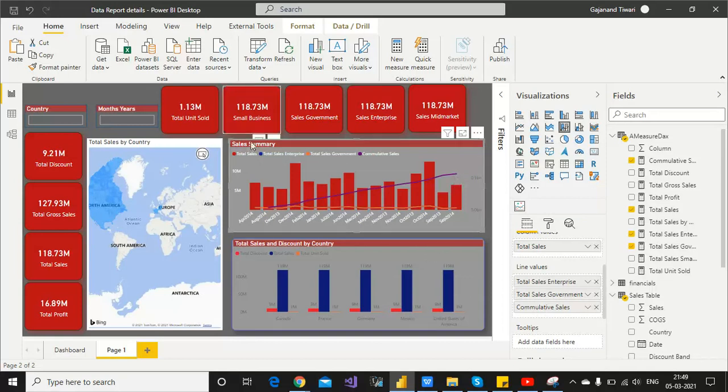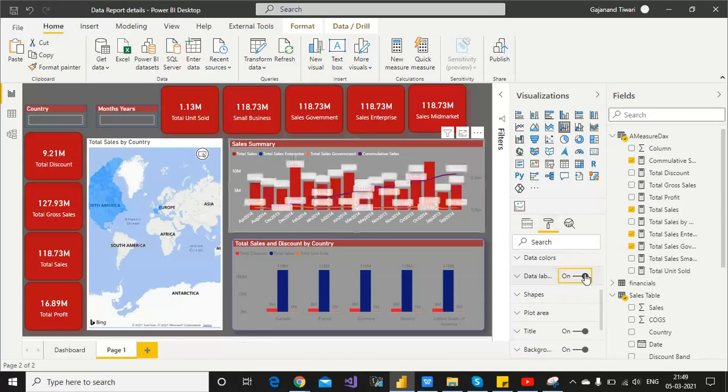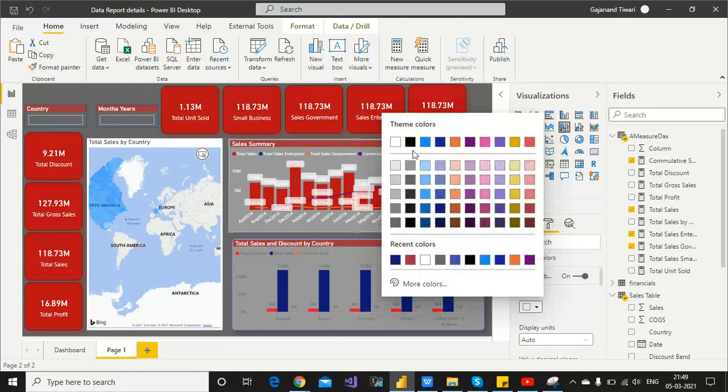Next part is the title. So let's start with the title. You can come directly to title. And definitely if you wanted to go for data label, yes, you can. It's not looking good, so let me change it.